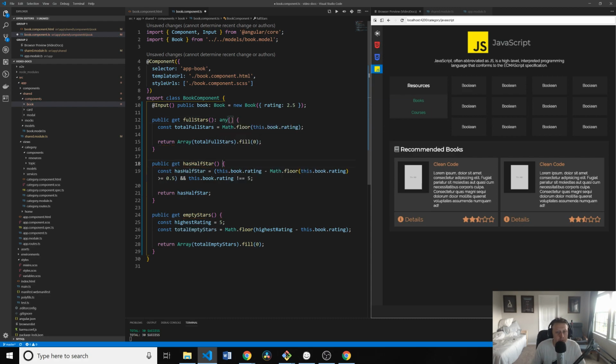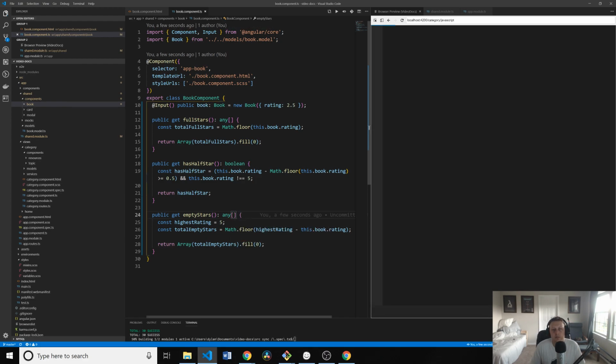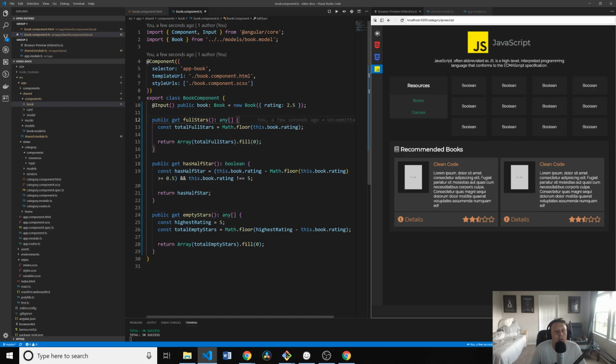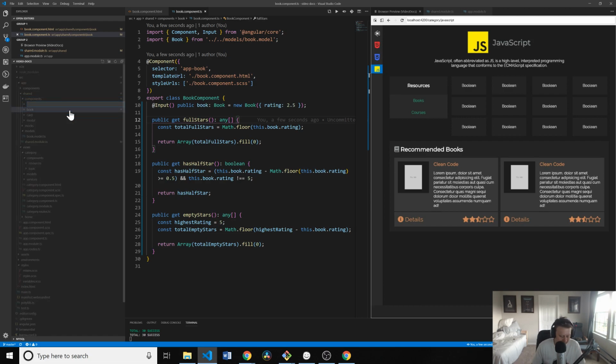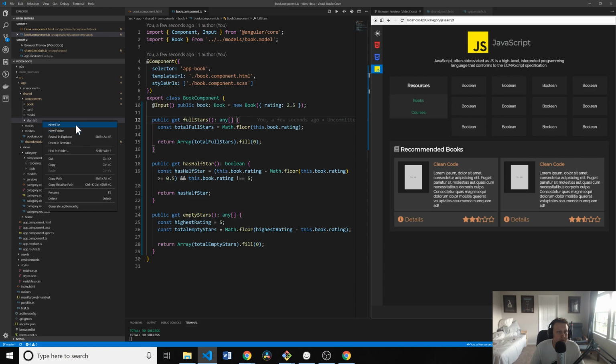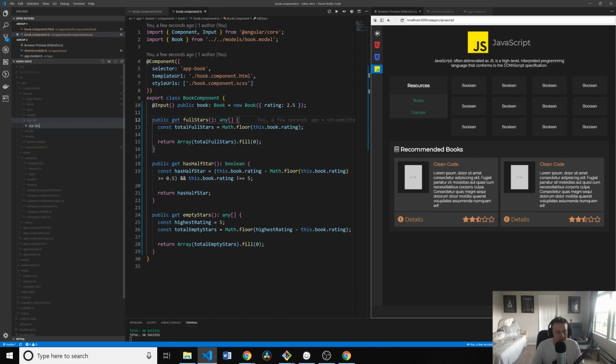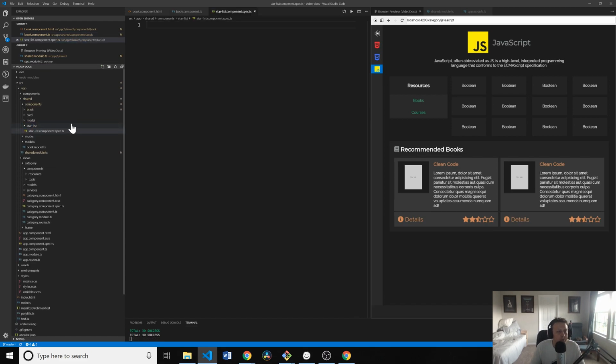Doesn't really matter what this returns. Are we ever gonna use this star thing again? We might. Star list? And we're gonna write some tests for this real quick.